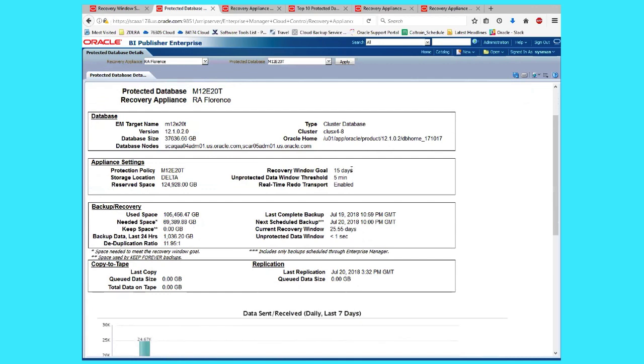In this particular case, the recovery window goal for the database. And remember, we had that threshold earlier. That database fell outside the threshold. This is what sets off the alarm, right? This threshold tells the recovery appliance that if this database has not been protected in the last 5 minutes, it needs to set up a warning. So you'll see the warning in the dashboard. You'll also see the warning in the report, like we saw earlier.